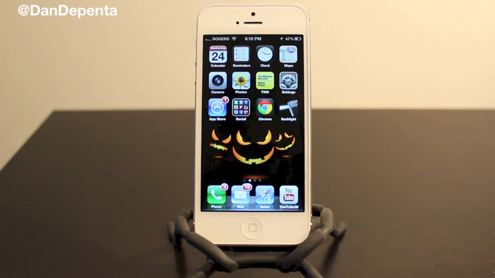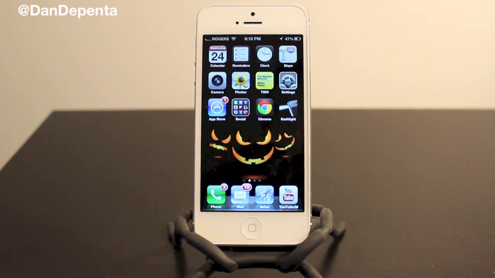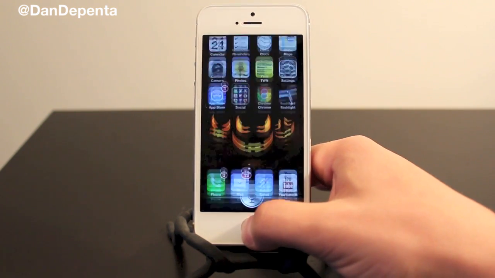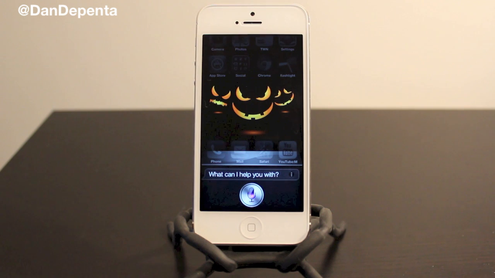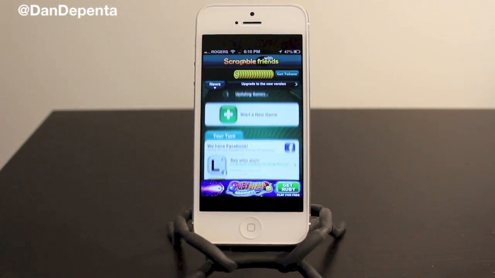Now you can pretty much open up any app you have on your iPhone. It doesn't have to be a native app. So let's go ahead and open up one of my games. Open Scramble with Friends. There you go, it opened it up.